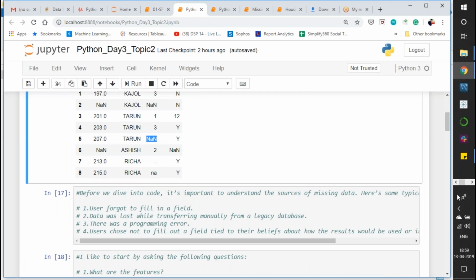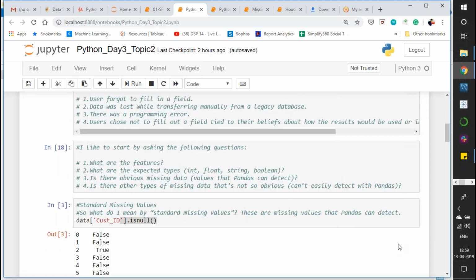Okay, any doubt till now? So that is the difference between a standard missing value and a non-standard missing value. And you can easily detect a standard missing value from the isnull function. Okay. Now, if you have any doubt, you can tell me. Any question? Okay.